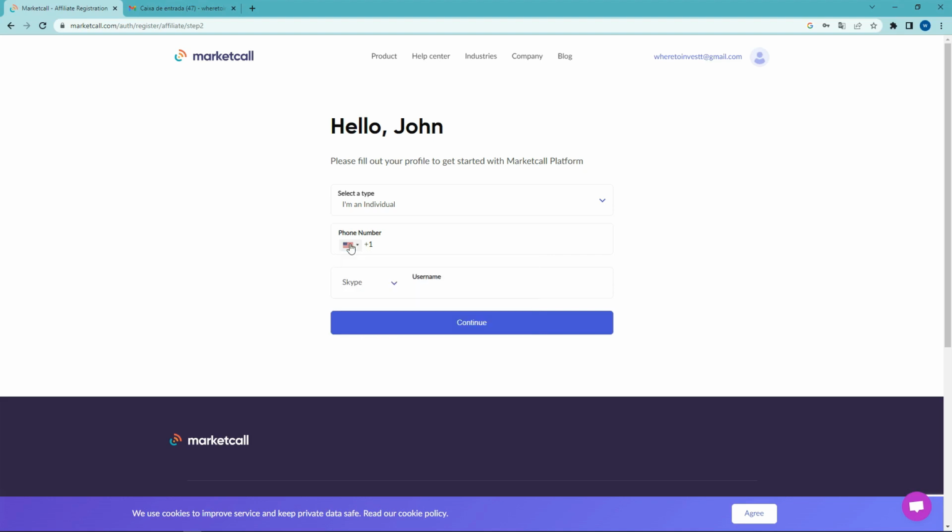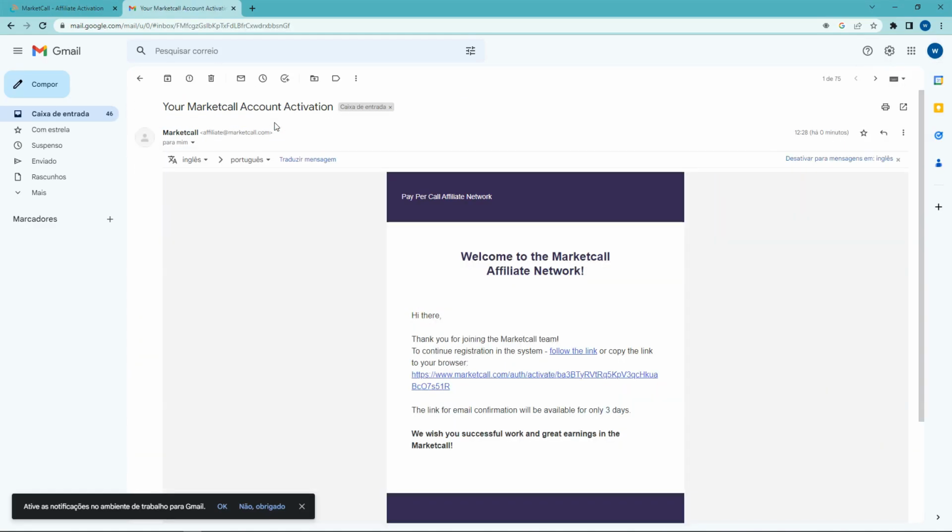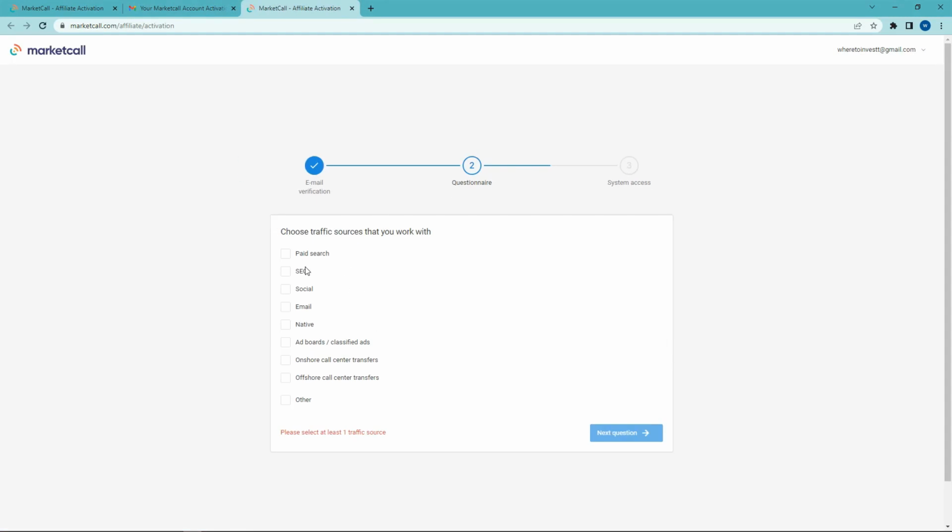So right here you're going to put your number. I'm going to select my country code and put my phone number as an individual. I can put here my Skype username. Okay, and they sent the activation code or the link. Follow the link. It's the same link right here. I can click anywhere. So let's wait.